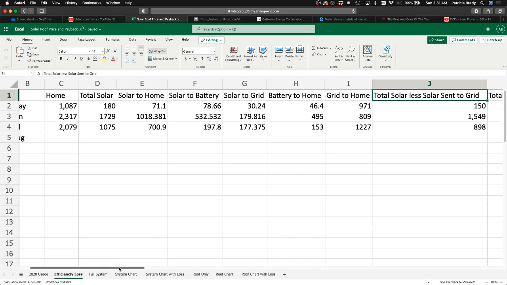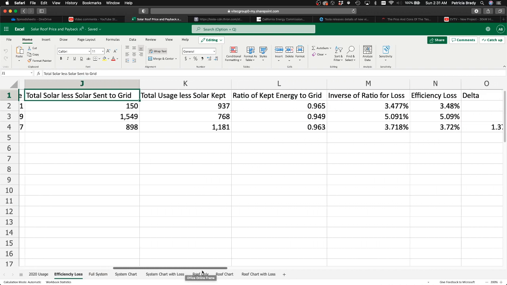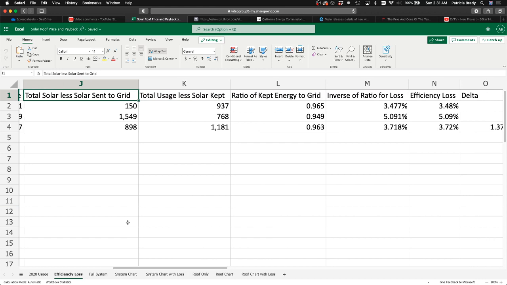So I can scroll over to column J, and that way we can start with the total solar and subtract what we send to the grid. And that leaves us with solar we either use immediately in the house or we store in the battery. We'll take that solar and subtract it from the total home usage. That'll give us the amount of electricity we'll need to pull from the grid if we experience no efficiency loss in that electricity we're using locally or storing in the battery.